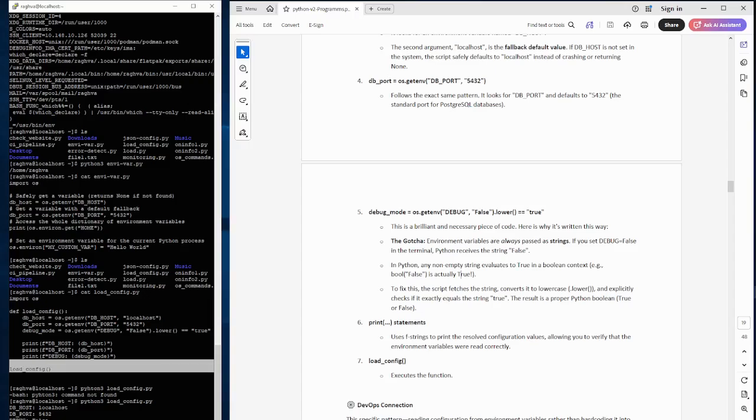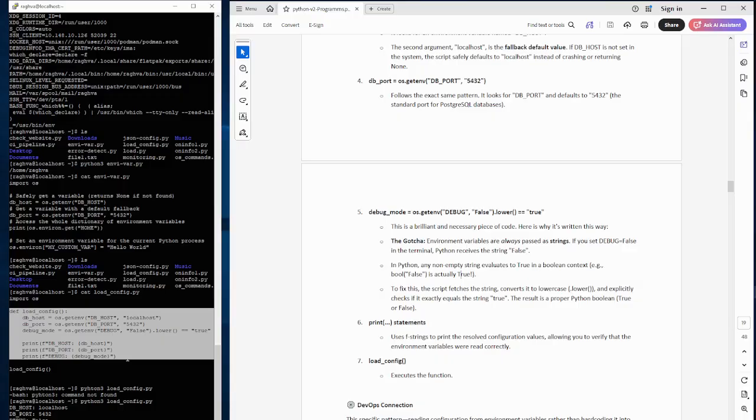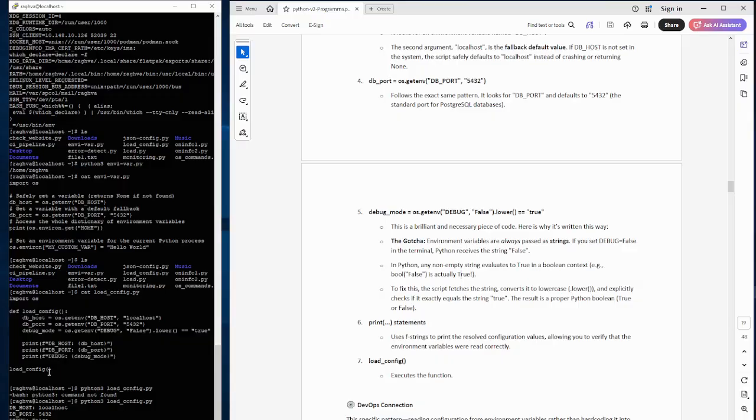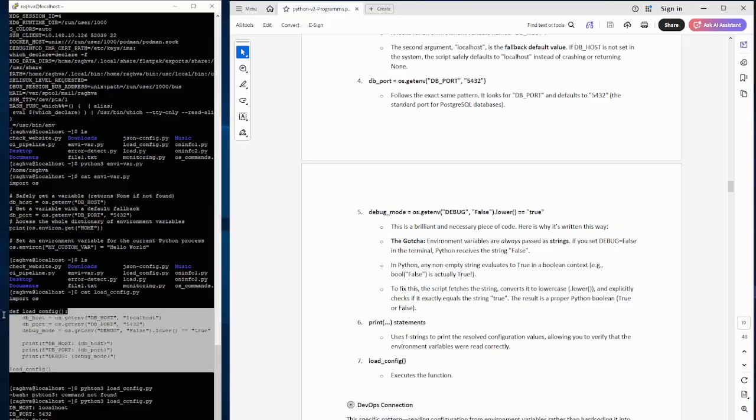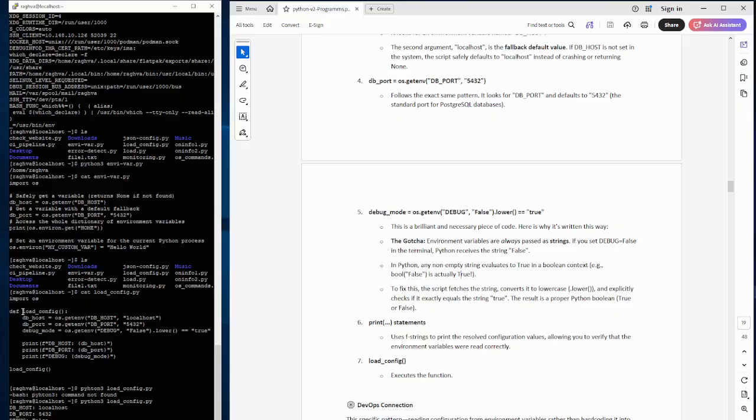Now load it. What exactly is this going to look like? Load configuration. So this will execute the function here. So now let's say you are defining this. Once you define it, then you can use it anywhere else by just calling this function here.